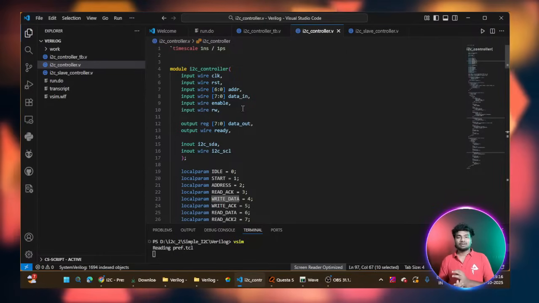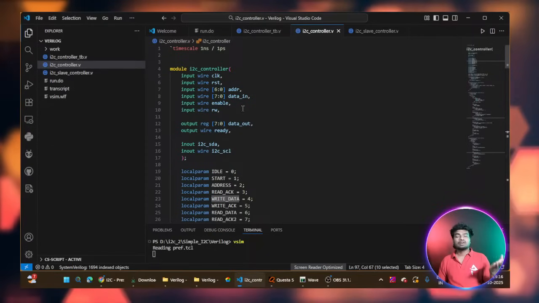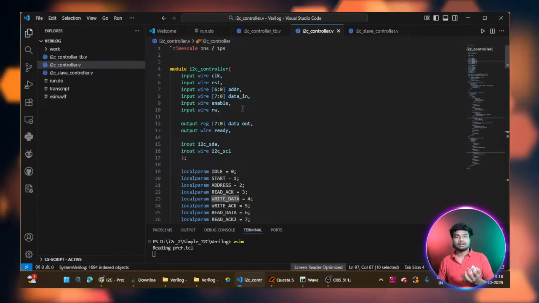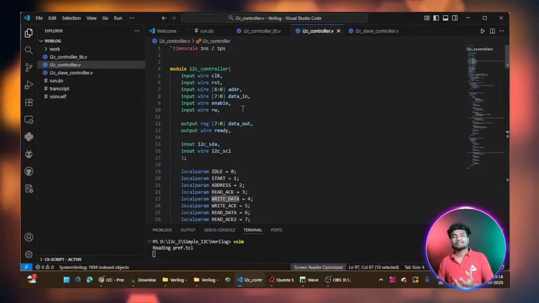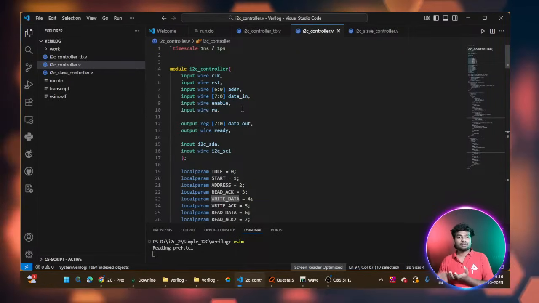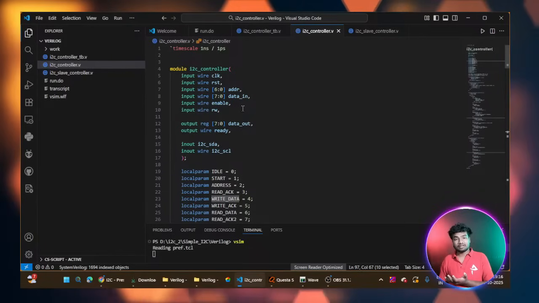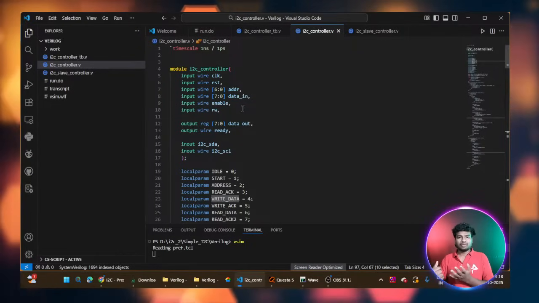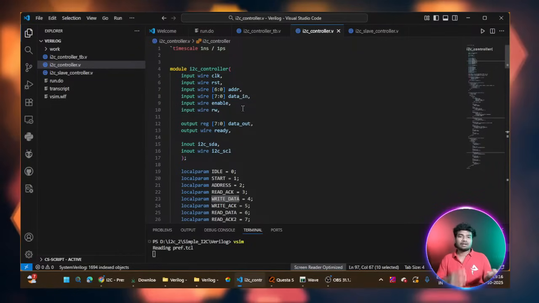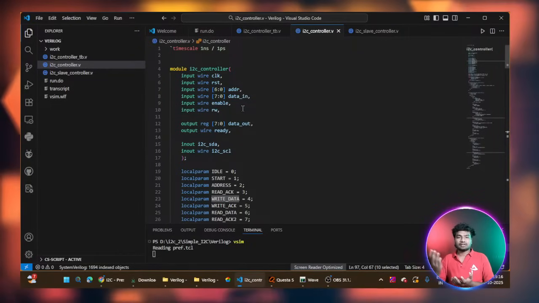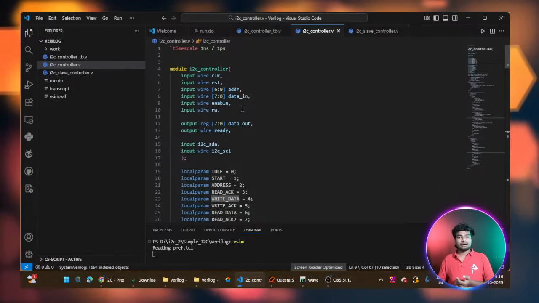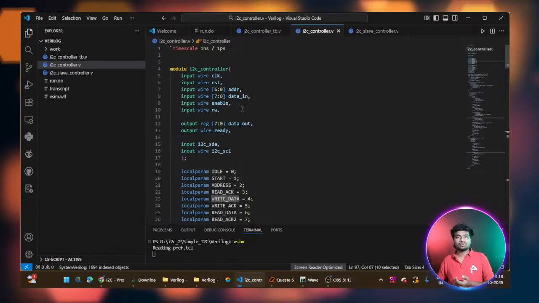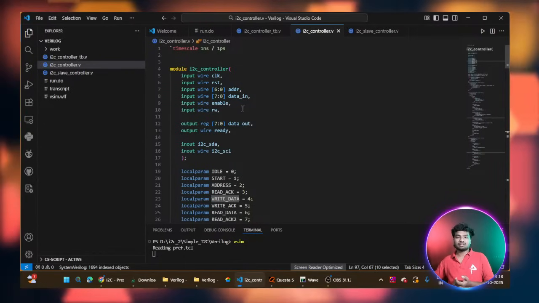Start condition is one state, address condition is another state, and then read or write is another state, acknowledgement is another state, and then data, where we are sending the data from master to slave, is also one kind of state. So we have a lot of states: start state, address state, read or write state, acknowledgement state, and then data state, acknowledgement, data, acknowledgement, it goes continuously, and then stop condition is the last state.